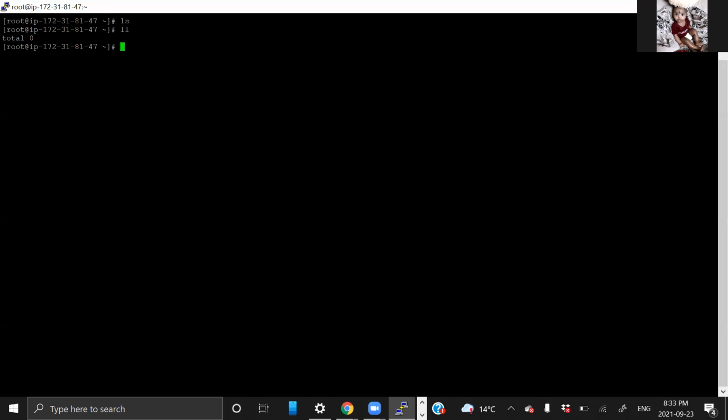Similarly, let us create a file first of all. What is the command to create a file? The touch command. Touch command to create a file: type touch, space, file name. So we are giving a file name here, anything, say Vinay. We're just giving a file name. Touch, space, enter.